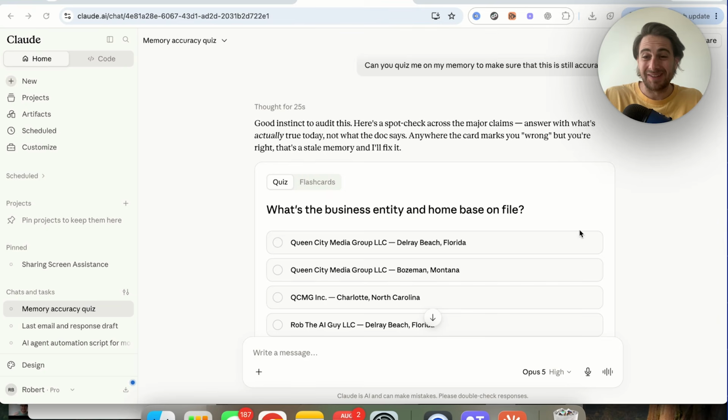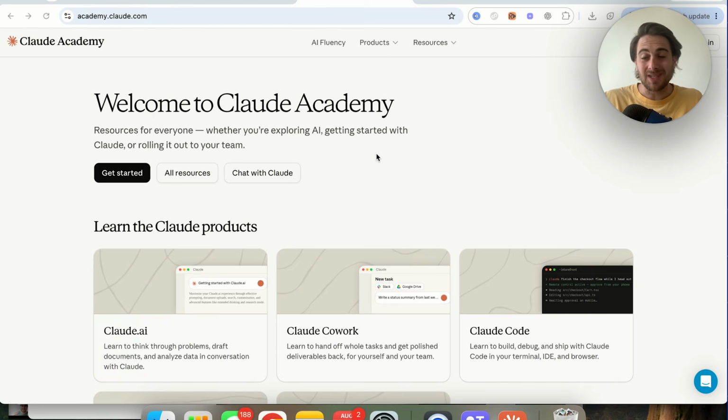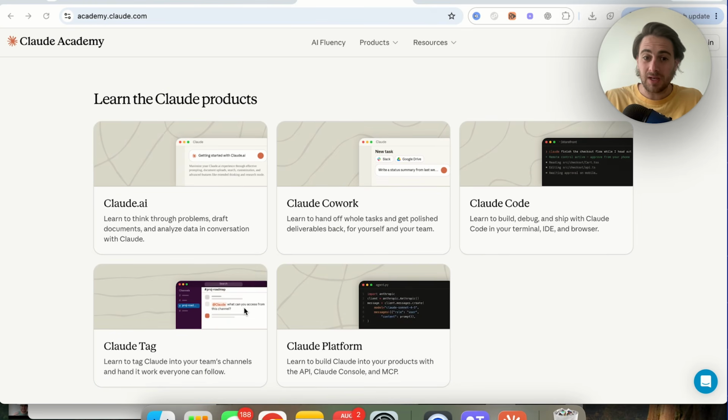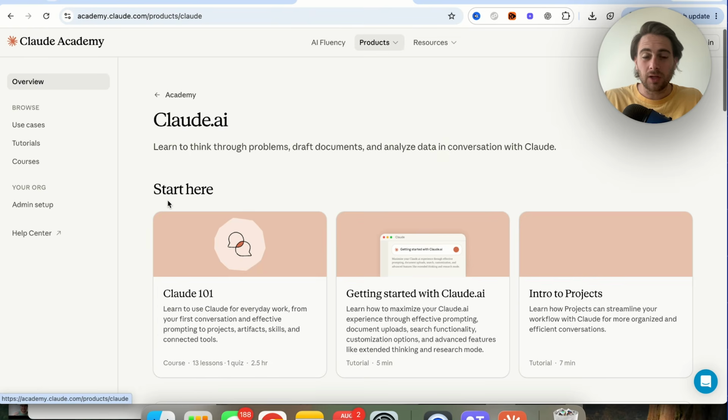Now, the next thing I wanted to show you is that Claude has now officially announced Claude Academy. This gives you resources for anybody, whether you're exploring AI, getting started with Claude, or rolling it out to your team. They broke it out with Claude Tech, Claude Platform, Claude AI, Claude Cowork, and Claude Code. And this will literally go through and show you everything that you need to know.